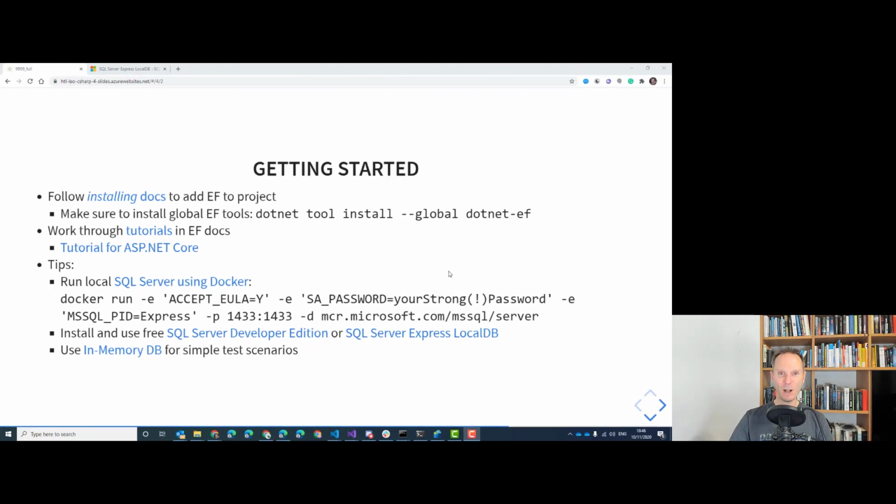Welcome back! Now that you have SQL Server installed, we can write the first few lines of Entity Framework code, install the required NuGet packages, and so on and so on.